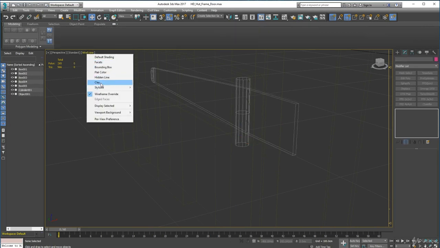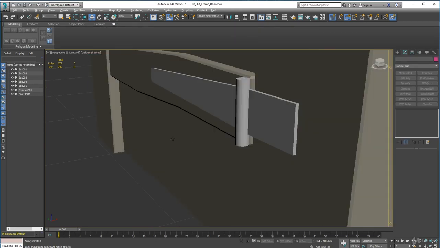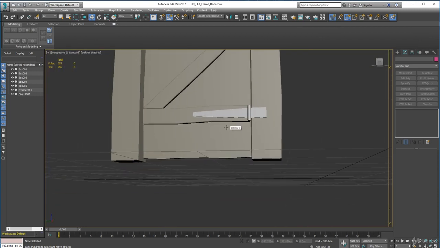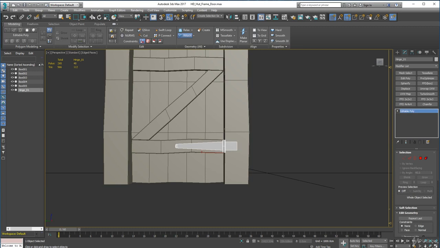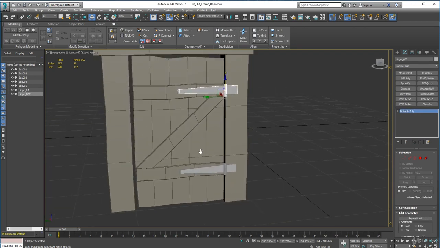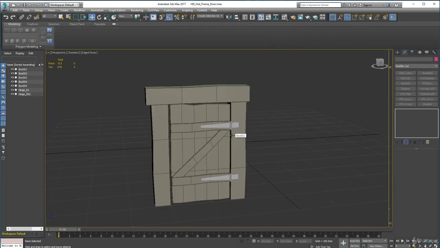Let's put shading back on. Okay, so that makes more sense. I do believe that needs to be on the inside there. So let's copy that above. Like that.